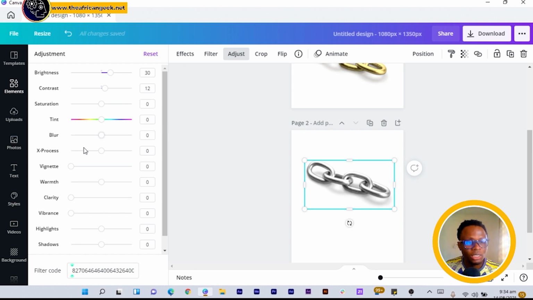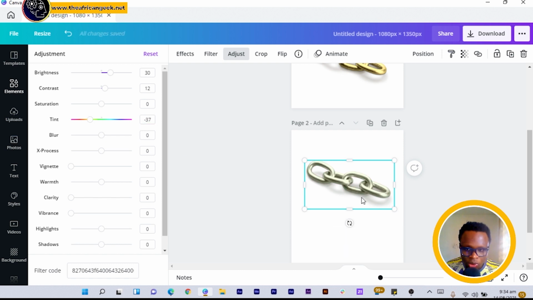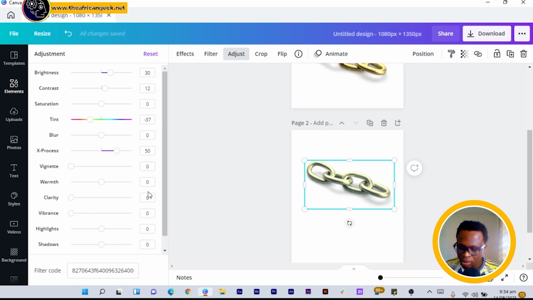Then we come to the tint, and we use minus 13 for the tint, so that it becomes a little bit of yellow. It's supposed to come to the yellow, so I'd rather do it minus 37. So it falls within the yellow. You can see it's transforming gradually. Then we come to the X process, and we'll make the X process 15.